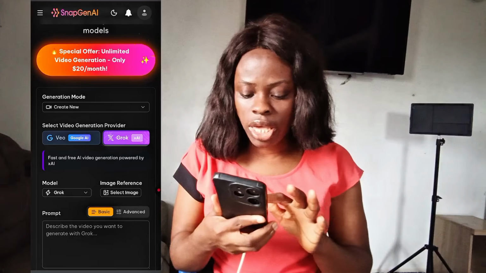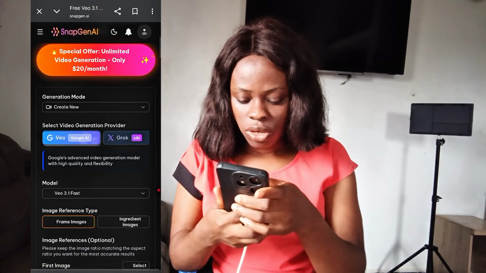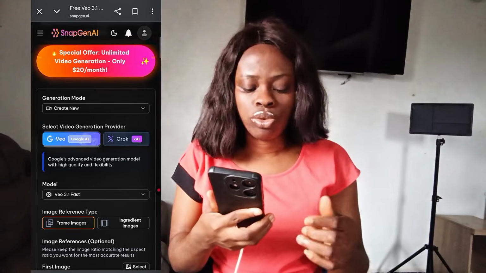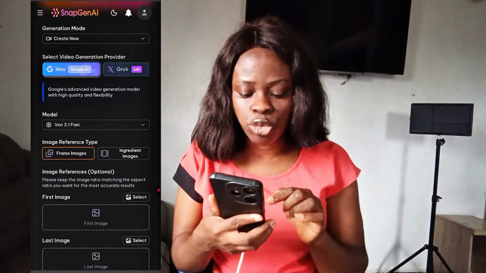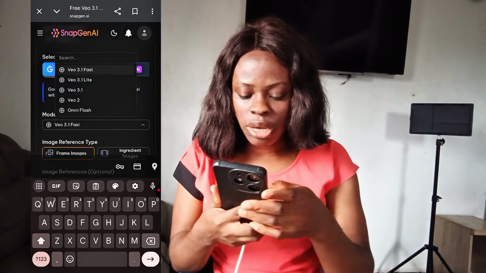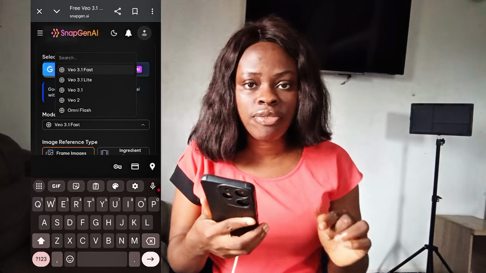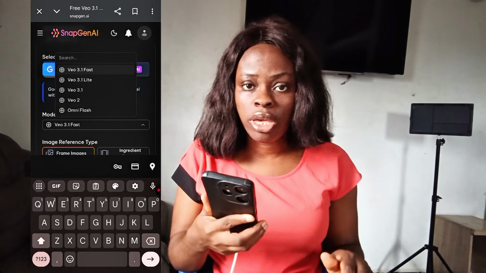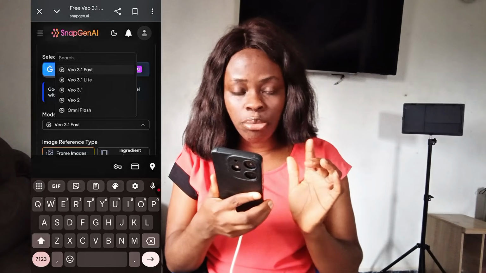So here I'll be using Veo. I'll be using Google AI. Now I've gone ahead to click on Google AI. So it has turned to Google AI. Now if you check here, if you scroll down, you'll see model. Now if you go ahead and click on it, you'll see the models that are here. If you should use Veo 3.1 Fast, they will ask you to pay, so don't use Veo 3.1 Fast. So at this point, I'll go ahead and choose the model.